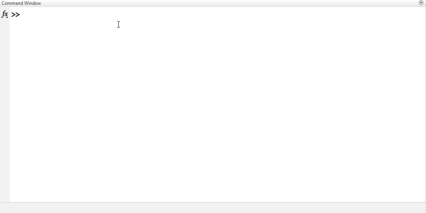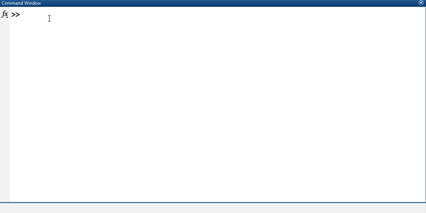Right now we have a command window in MATLAB, so I have opened the command window. I'm just going to write the code in here and show you how you can manipulate matrices and create your desired matrices. First of all, we want to start with how we can create a matrix. Let's say I want to create a 2 by 2 matrix. Let's say I'm calling the matrix A is equal to.